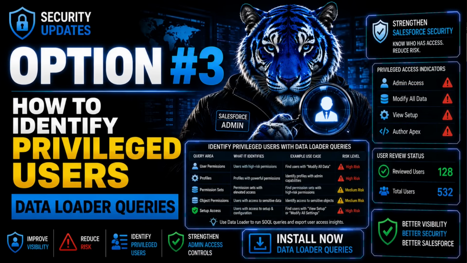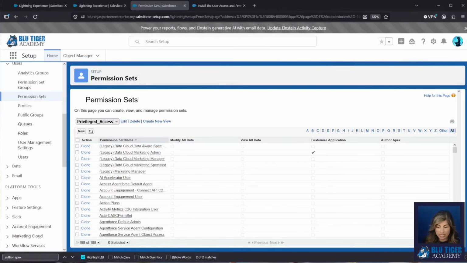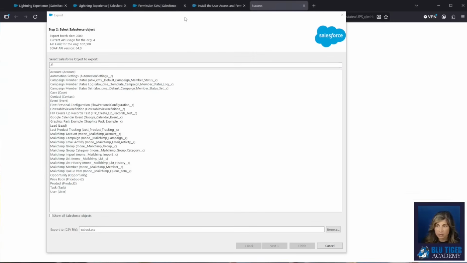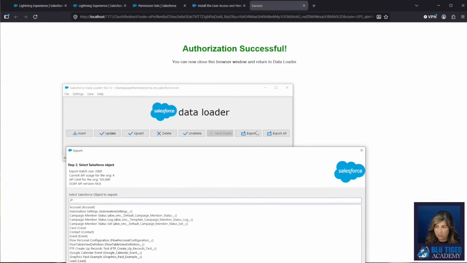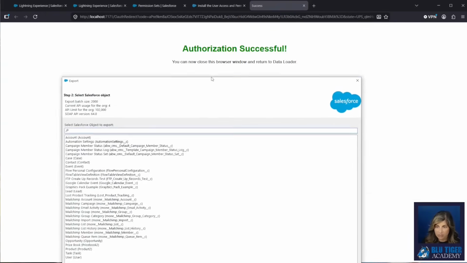The third and final way that you can get this information is by using a query in Data Loader. So let's pull up Data Loader here. Okay, so I've got Data Loader. I am doing an export, so I just click the export button on this screen.